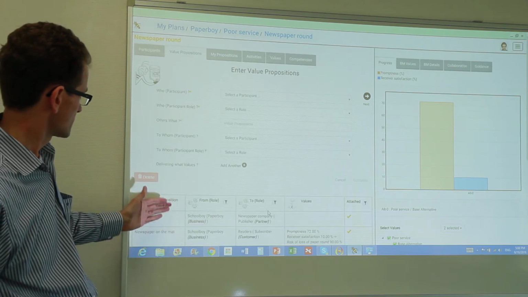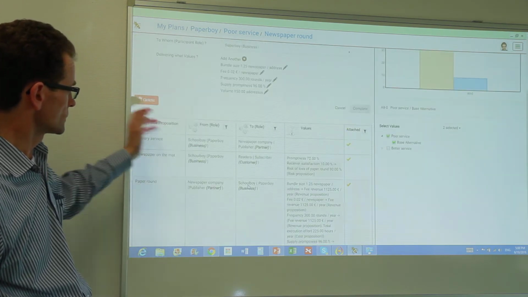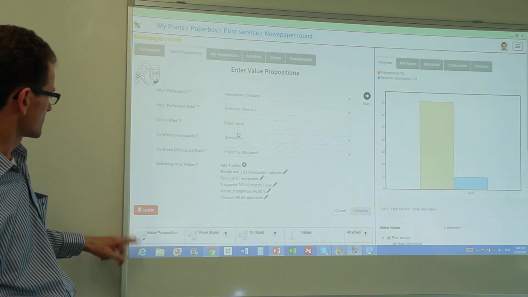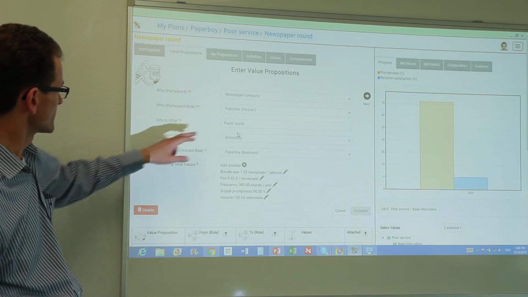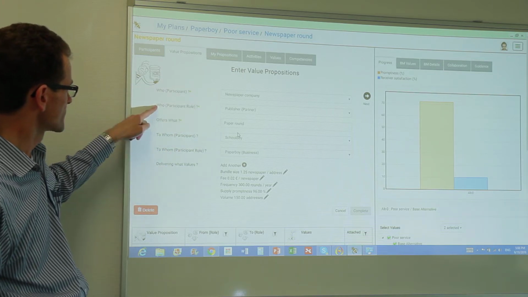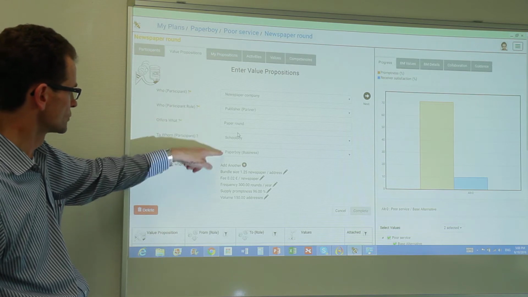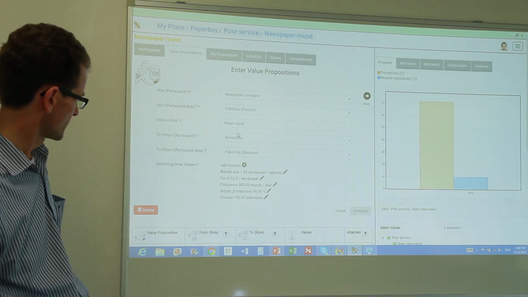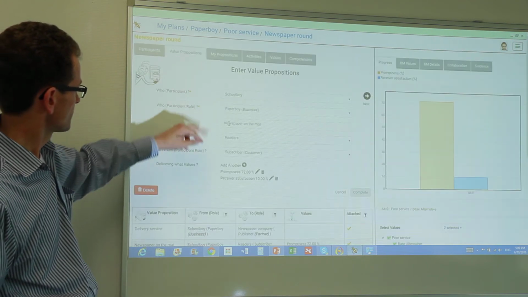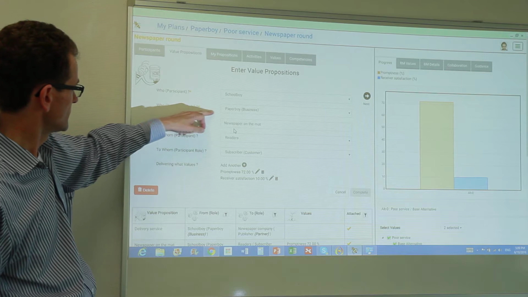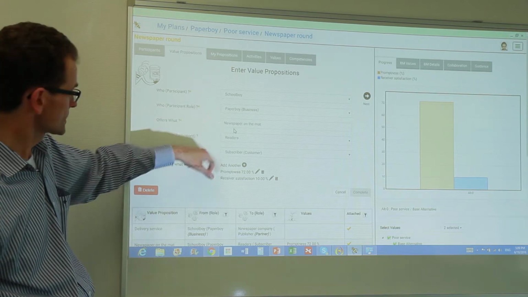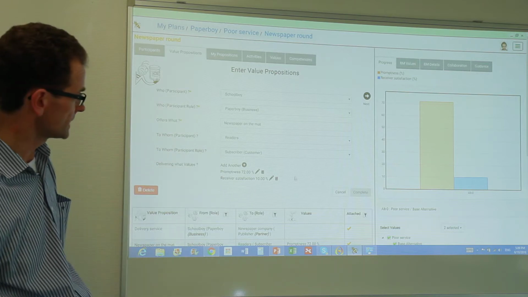And you can see here the value propositions listed, as we're also in that network graph. And in particular we will show you 2 of them. One is the paper round, where the newspaper company in the role of publisher offers what? Paper round to the schoolboy in the role of paperboy. And another one, maybe go down a little bit, newspaper on the mat, go up. The schoolboy in the role of paperboy offers what? The newspaper on the mat proposition to the readers in the role of subscriber.